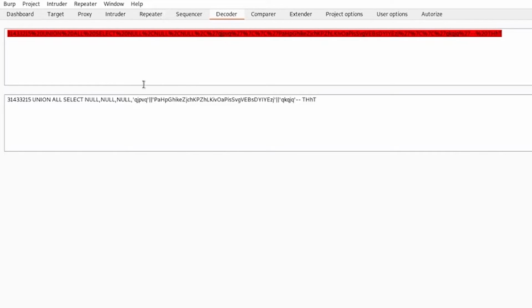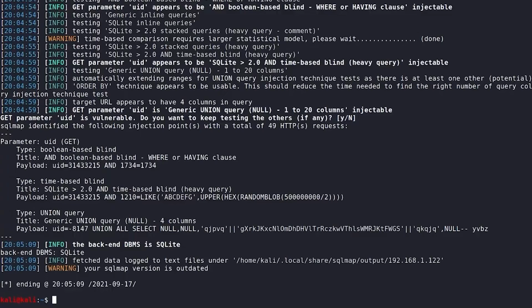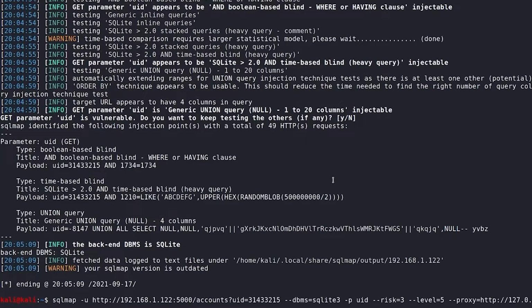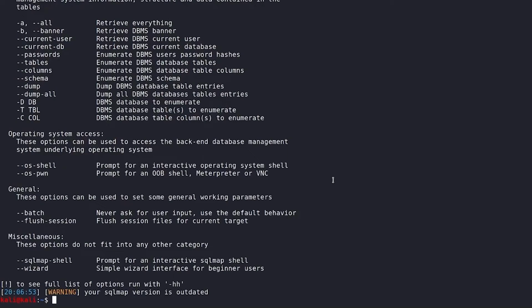But right here, what it's trying to do is prove the use case. It's not actually trying to do anything once it proves that it's injectable. So that's where we go next with this. We could say, now let's take a look at help. And what we could do is dump the database table entries.